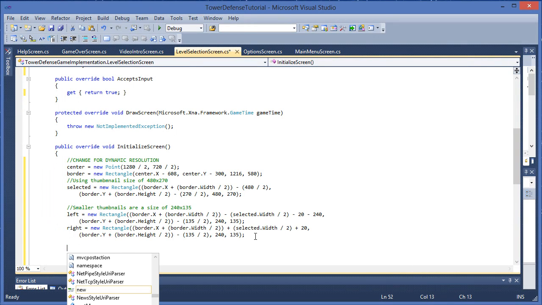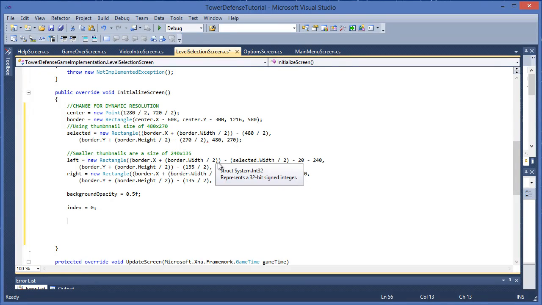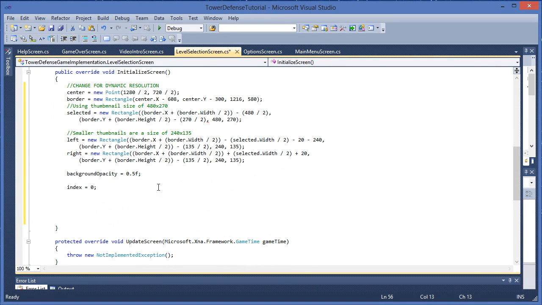Okay, the background opacity for our little block area, so background opacity is equal to 0.5f. We're going to start with index 0. Okay, and now the screen systems have input mappings, so we're going to do inputMap.newAction select left.